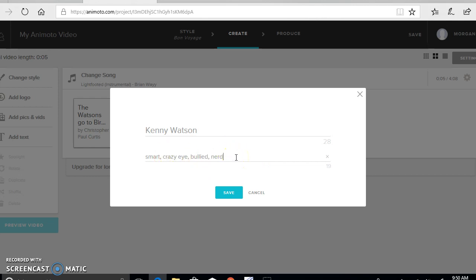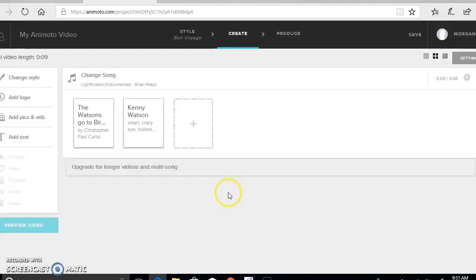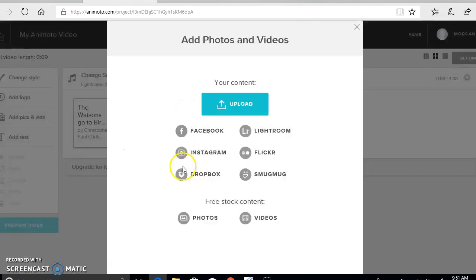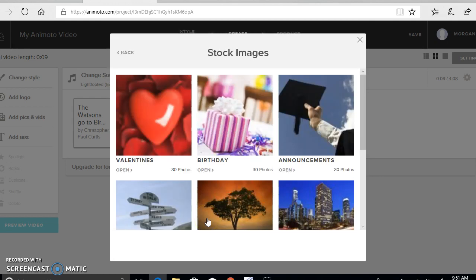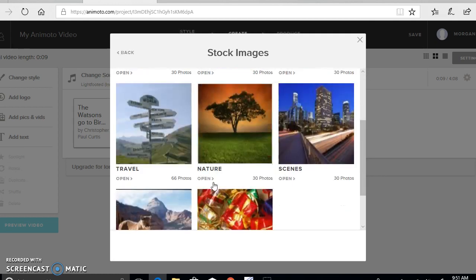The big thing I want you to know is you are not going to necessarily be able to write in complete sentences. And that is okay. So I'm going to click Save. Once I've added all my text, I'm going to want to add some pictures. So you go to Add Pictures. They have stock content. Stock content is free for you to use. So I can click on Photos, and I can find ones that maybe fit my story.